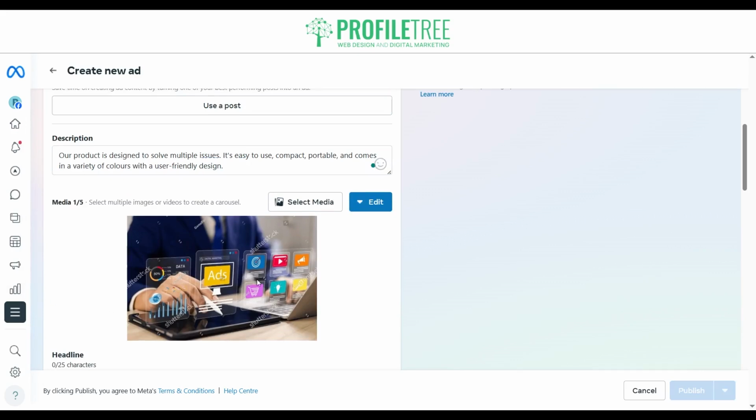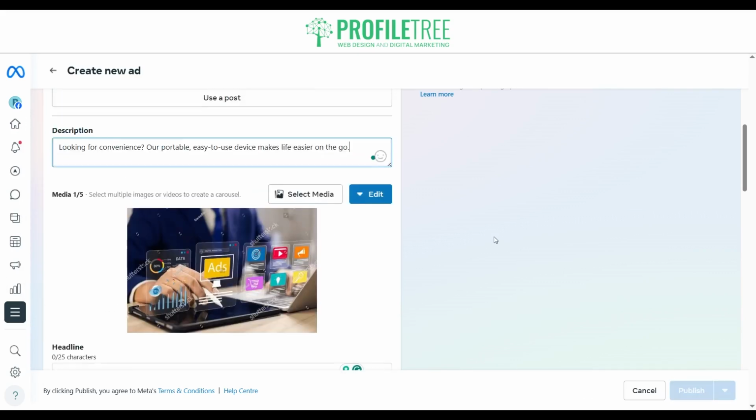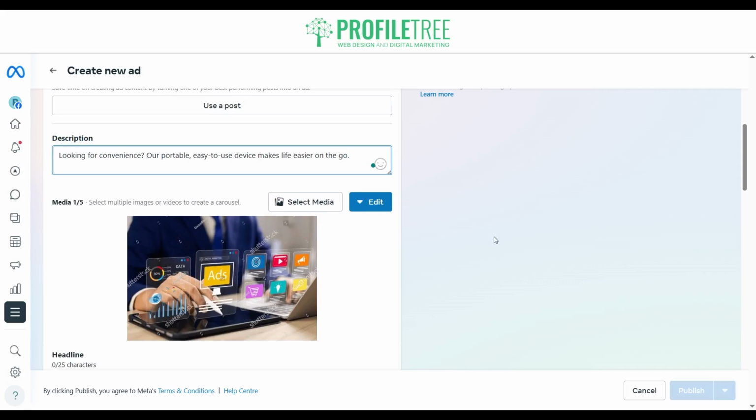Now that's a very cluttered ad copy example. A simplified one is something like this. So, looking for convenience? Our portable, easy to use device makes your life easier on the go. Again, it's simple, easy to read. I don't want to be reading an ad for even a couple of minutes, or else I'll scroll right past it. So you want to make sure that it captures the audience's attention straight away. So by keeping that simple and focused on one key benefit, you make it easier for the customer to grasp what your product offers and why they should care.